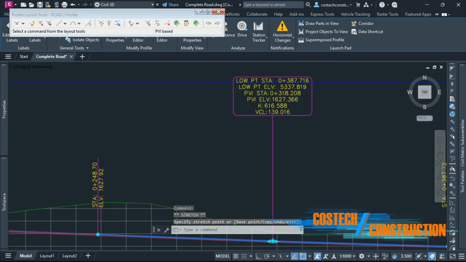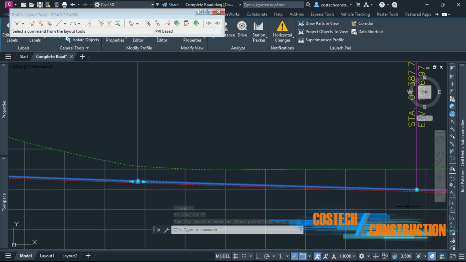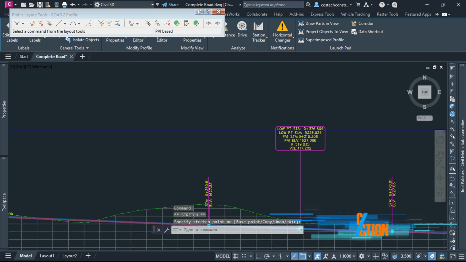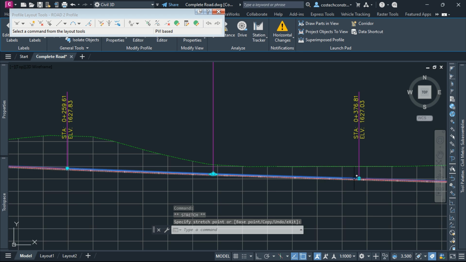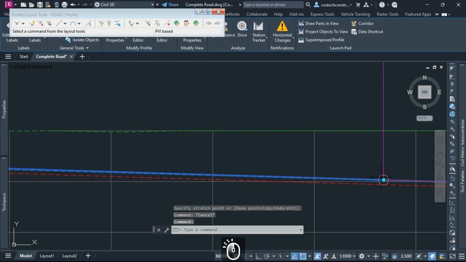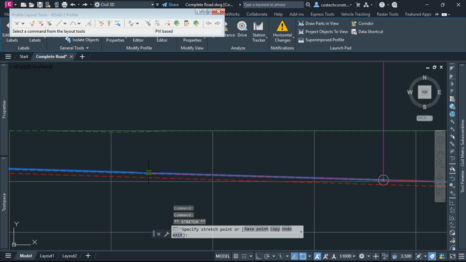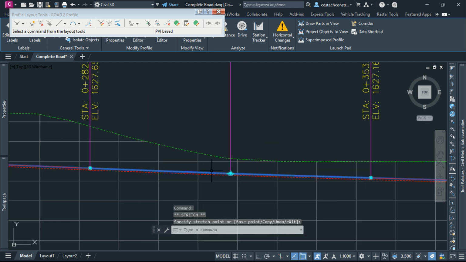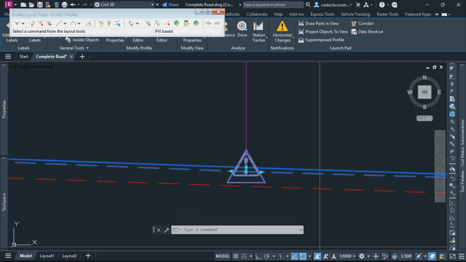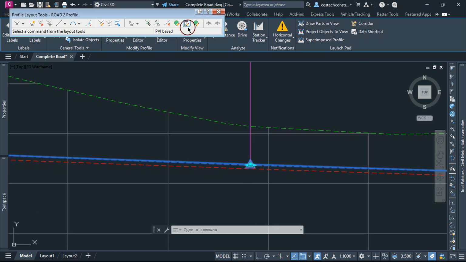The K value decreases with the decrease in the vertical curve length. K value is the horizontal distance required for a 1% change in grade. If I set the curve length below the specified minimum value in the design check set, an error will be indicated at the curve. We can adjust the curve length from the Profile Layout Tools Parameters command.